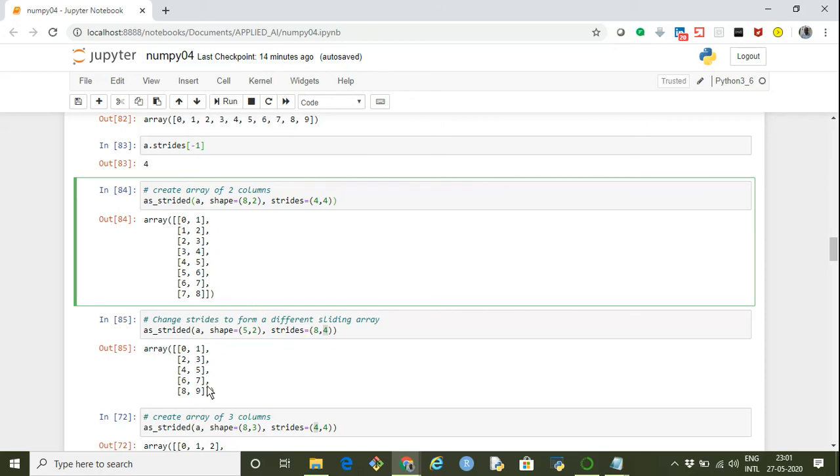If you see here, from 0 to 1, that is in the columns, we are just moving one element. So from 0 we go to 1, from 2 we go to 3, from 4 we go to 5. So we are just jumping to the immediate next element within a row. So it's a stride of 4, that is 4 bytes.